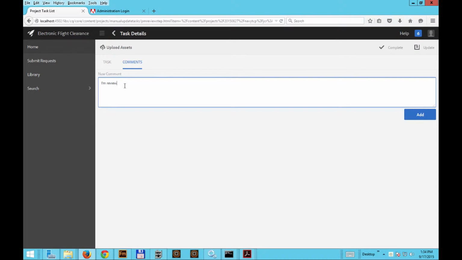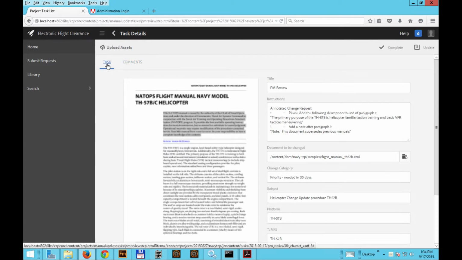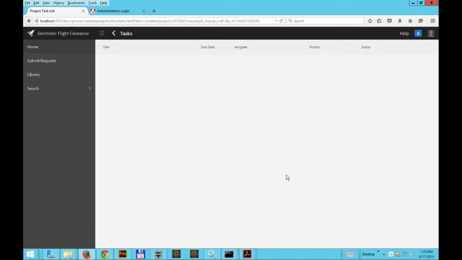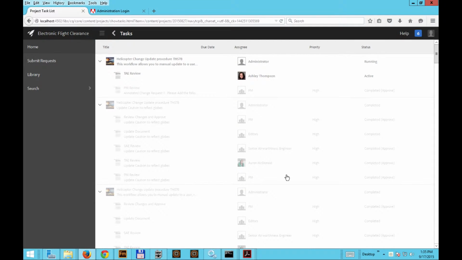I'm reviewing request. Looks good. And I can add that comment. When the PM has been able to review the document, then go ahead and hit complete. Select from the various workflow options. In this case, it's approve or reject. And complete that process.